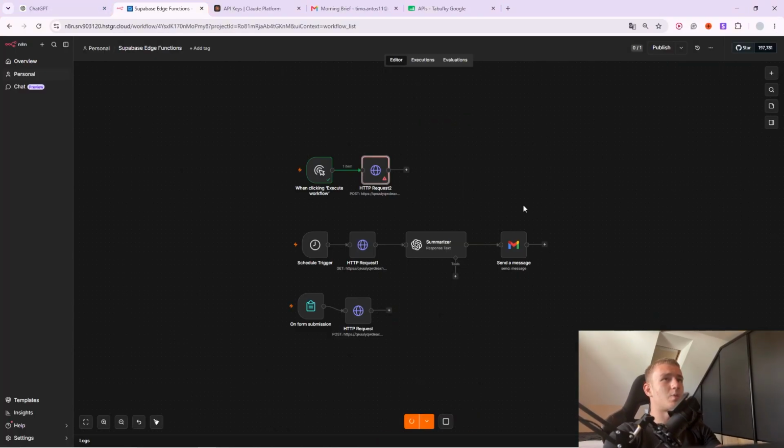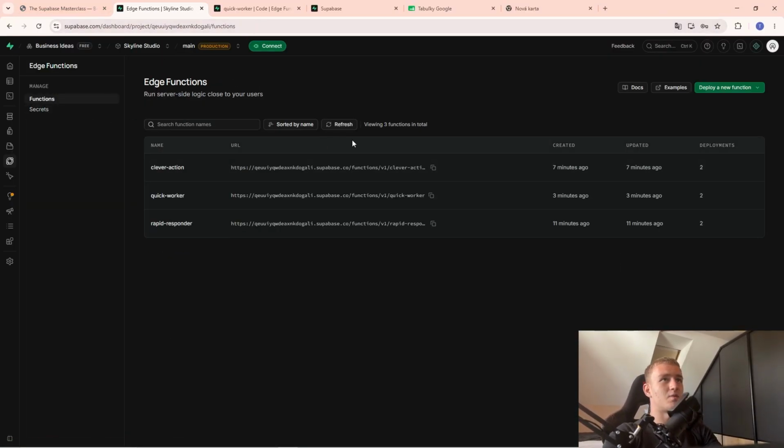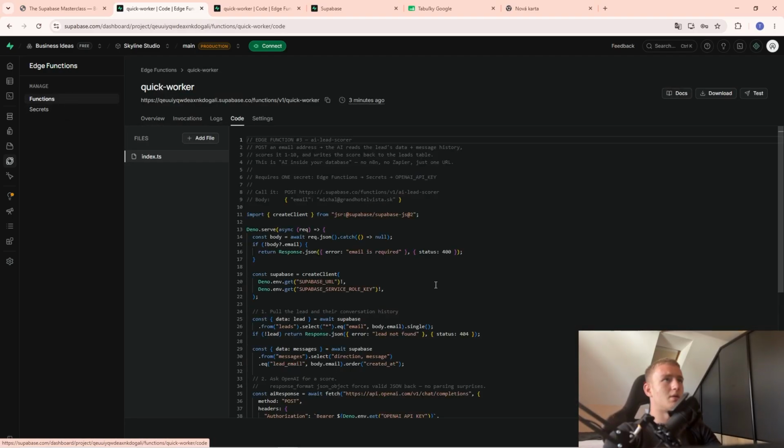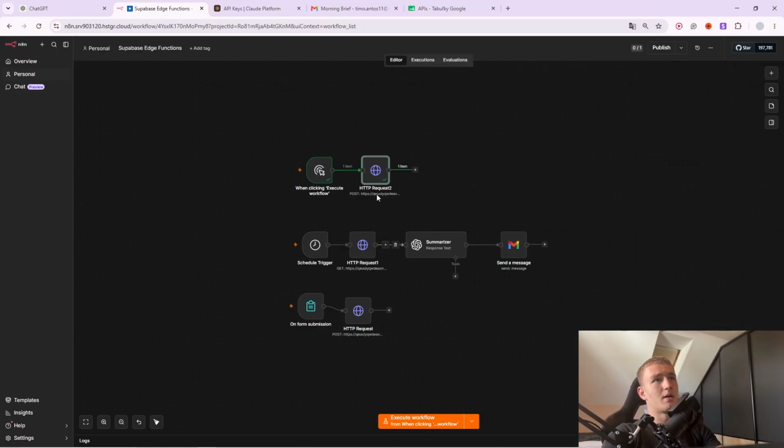Now let's trigger this once more and we'll see what happens. While this is happening, we can go to our edge function and check out what model it is using, since that's pretty interesting. Quick worker code. It is using model GPT-4o mini. I wouldn't pick this one. I would probably pick GPT-4.1 mini, but I mean, it's whatever.